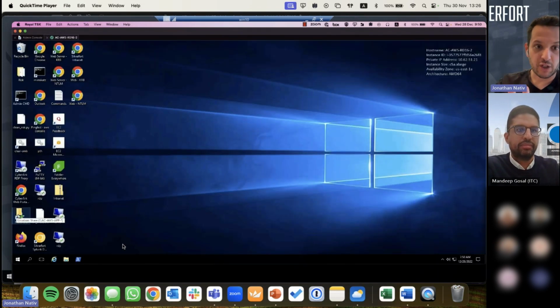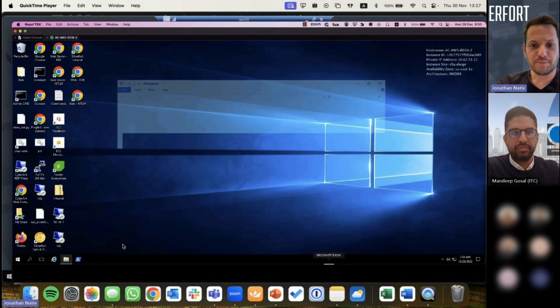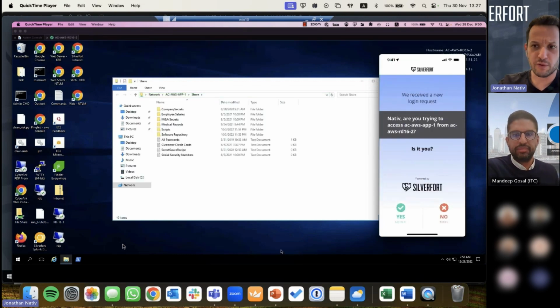Now, the user does the same action, this time trying to access the same shared folder. But what's going to happen now is that the shared folder won't pop up until the request is approved with an MFA. In this case, we're using the Silverfort app, but we could have used the Microsoft app in the same way. So this is what we're calling risk-based authentication, and it allows the users to continue to work as long as there is no risk. But once a risk is detected, we can automatically turn on identity security features to protect that user and stop an attack from completely taking over our network.